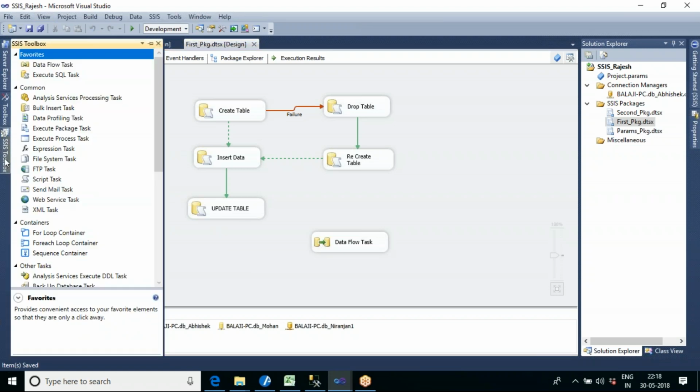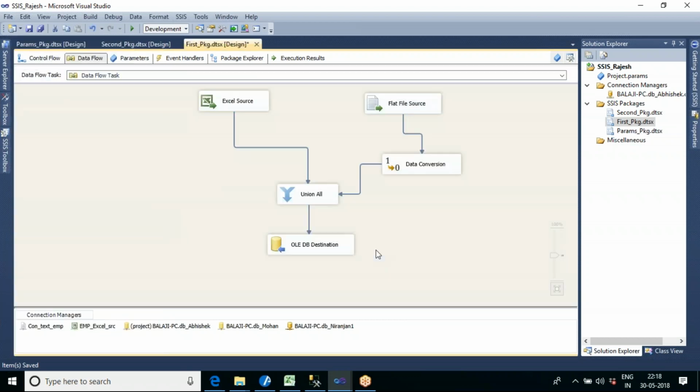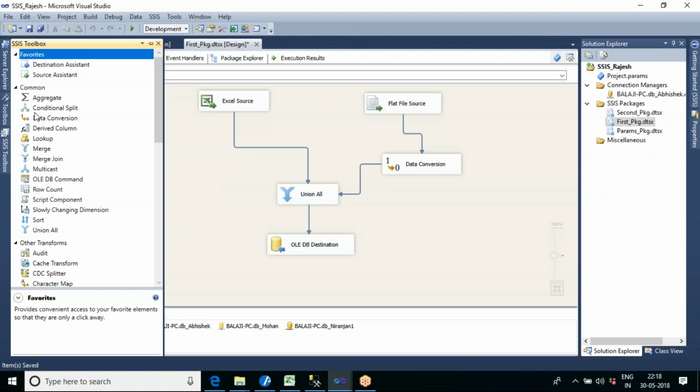So this is about the introduction sessions of SSIS. These are all the initial tabs present for an SSIS package. And from tomorrow's class, we will start our actual classes. So data flow task, what is inside the data flow task? How many transformations are there? We will start one by one.